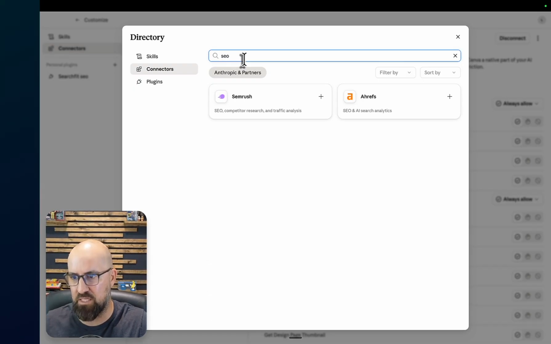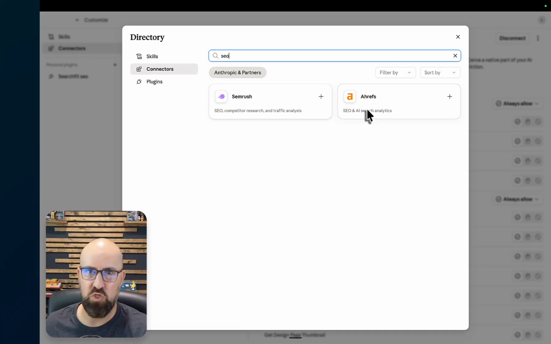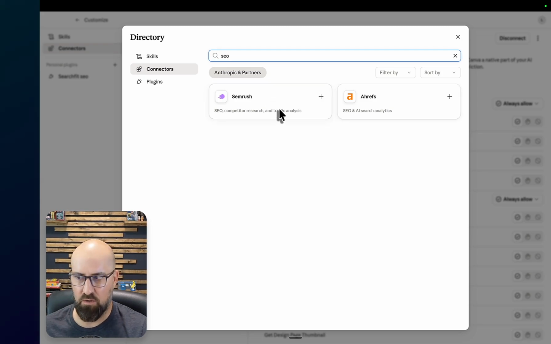So if you just search for SEO, you have two here. You have Semrush and you have Ahrefs, which you can connect to. If you have those paid accounts, you can pull all that data in and use it with Claude prompts, Claude artifacts, anything that you want to leverage with Claude, and that's a pretty good start. However, these are paid, and there are some other ways to leverage SEO inside of Claude that's not going to cost you as much money.